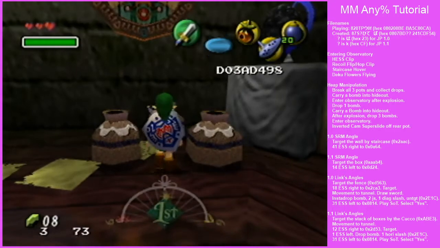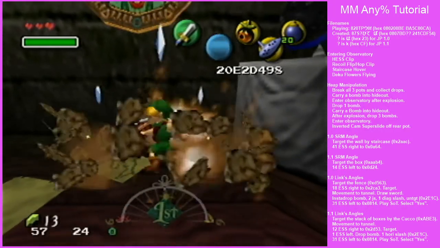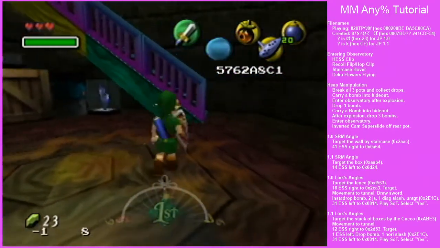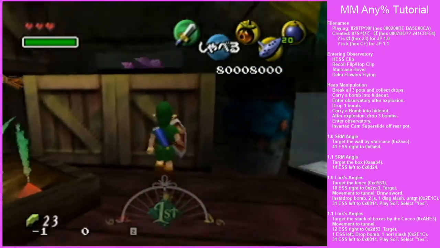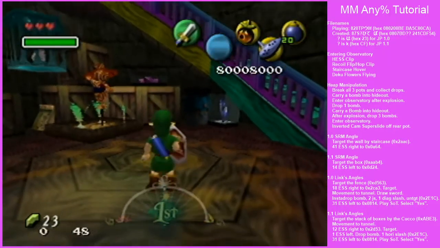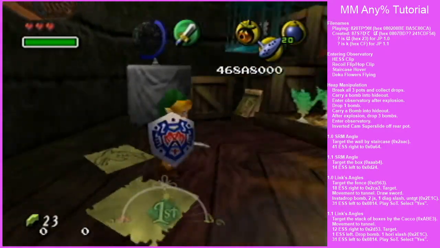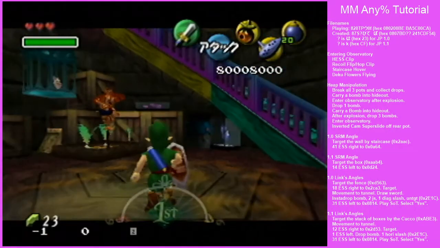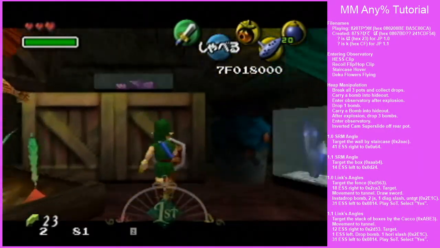So the first thing we're going to want to do is break all these pots and grab all the rupees. And then I like to come over here and target this box. You don't have to do this, and in fact targeting that box is kind of slow because you're starting over here. But this is a thing you can do. This is like a safer strat because it always gives you a nice angle of 800.